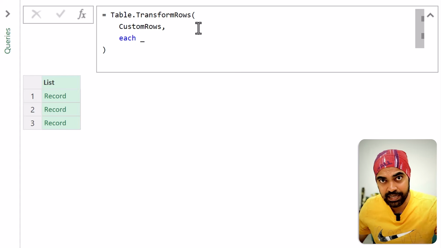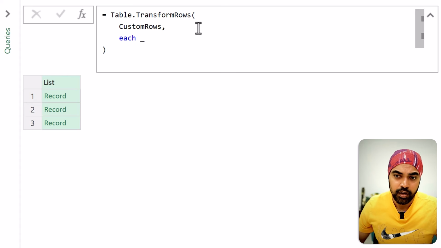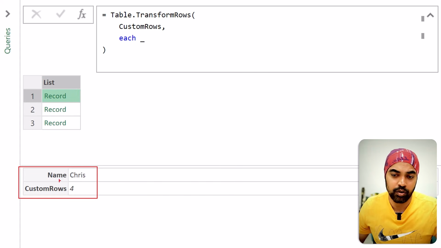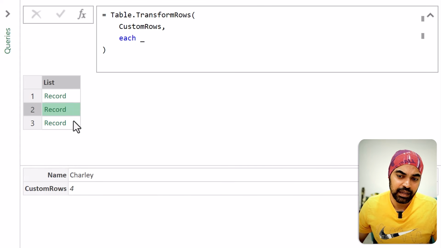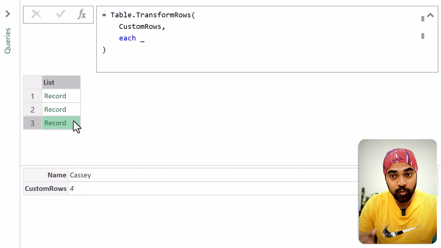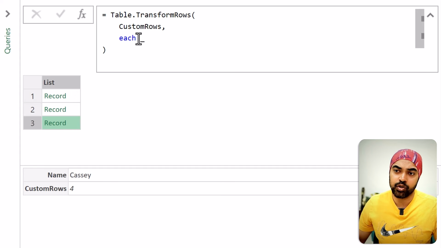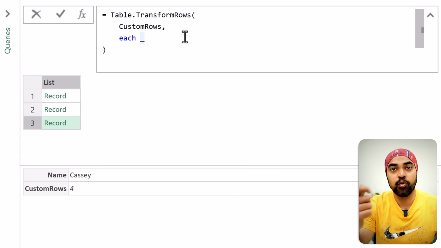As soon as I press enter, because a row is nothing but a record, what I get is a list, and the list has the two values of the record, the name and the custom rows. At the moment, I have been able to get every single row into a record, but I don't want a record, I want a table. So I can say, hey, the record that you have, modify that into a table.